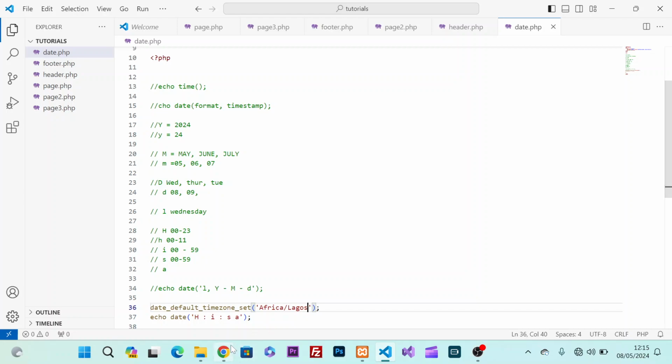So let's see now if there is a difference. You can see we get 12 here now, 12, 15. So we can see the whole thing is in PM now, and our A is showing the PM.